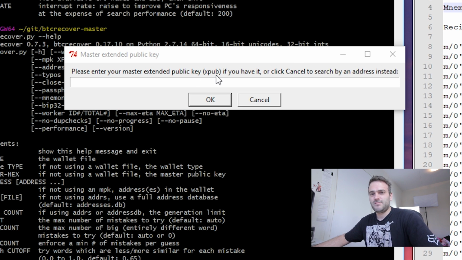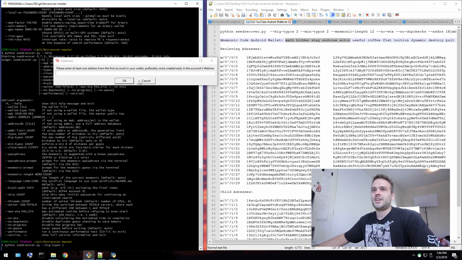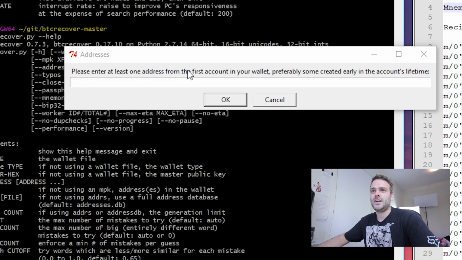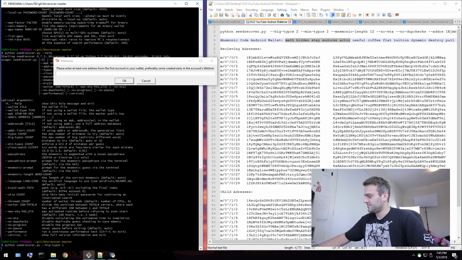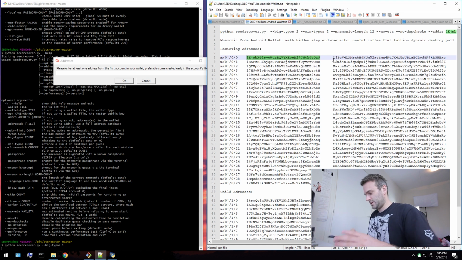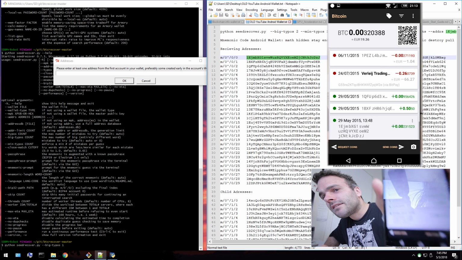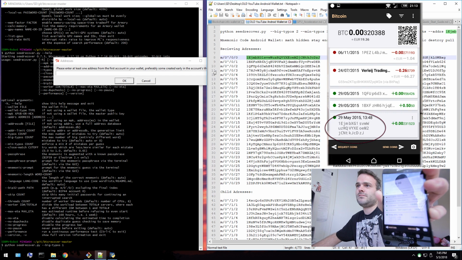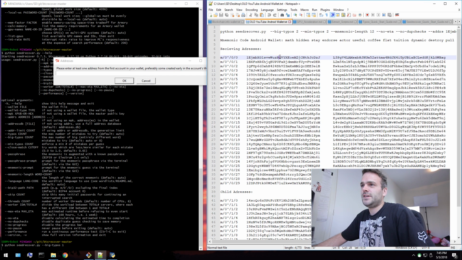We can extract that, but we're not gonna do that this time. So cancel it. Please enter at least one address from the first account. In my case, when I check my phone, I can see that this address, the first address, is the one. Let me just show you. I don't know if you can see, but it's the same address as here. That's gonna be our first address. So let's copy paste it.